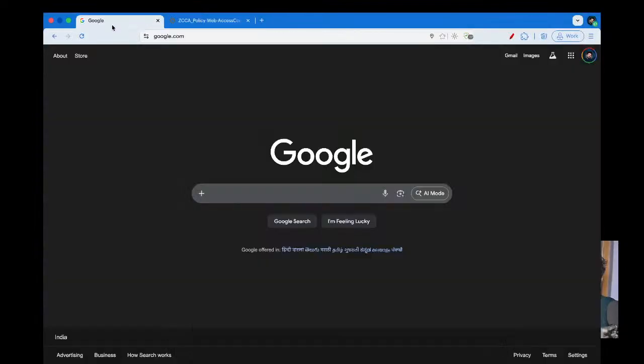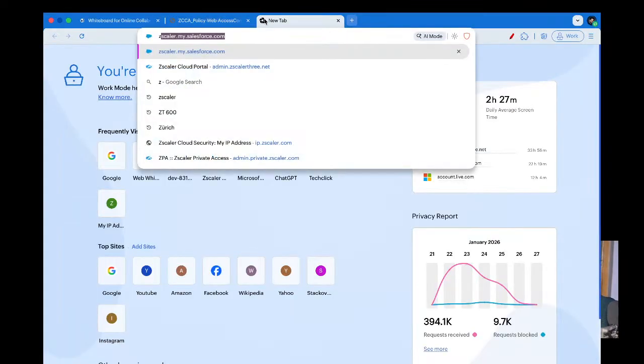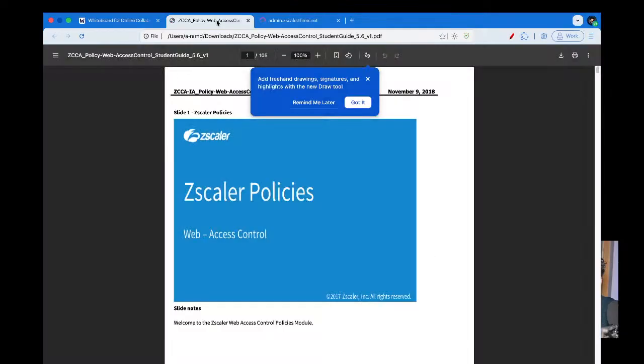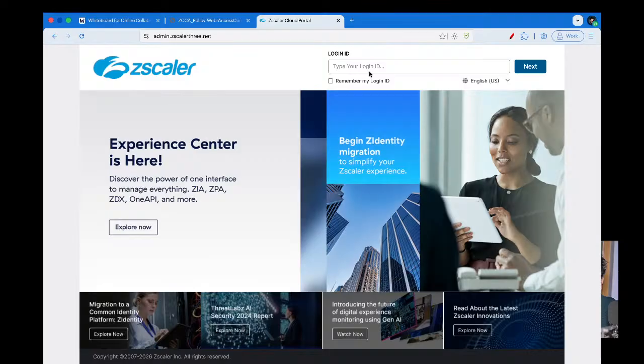So guys, I'm starting today the file control in Zscaler ZIA, right? Let me open my whiteboard and I need to open the admin portal as well so that I can log in on that.